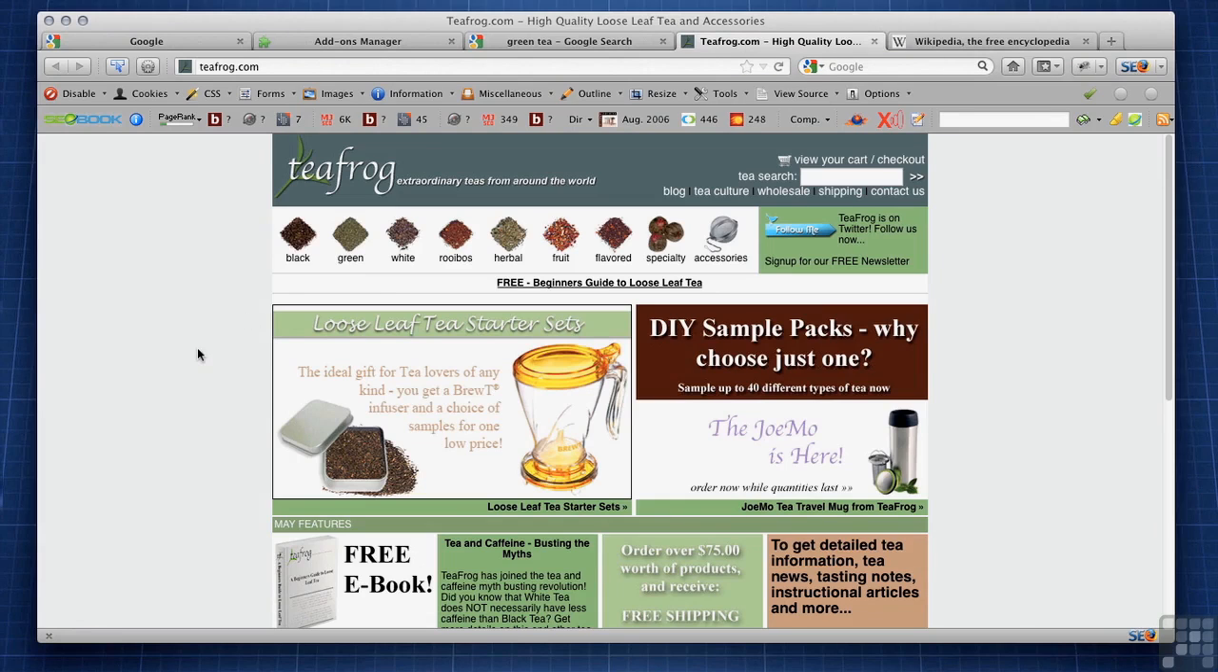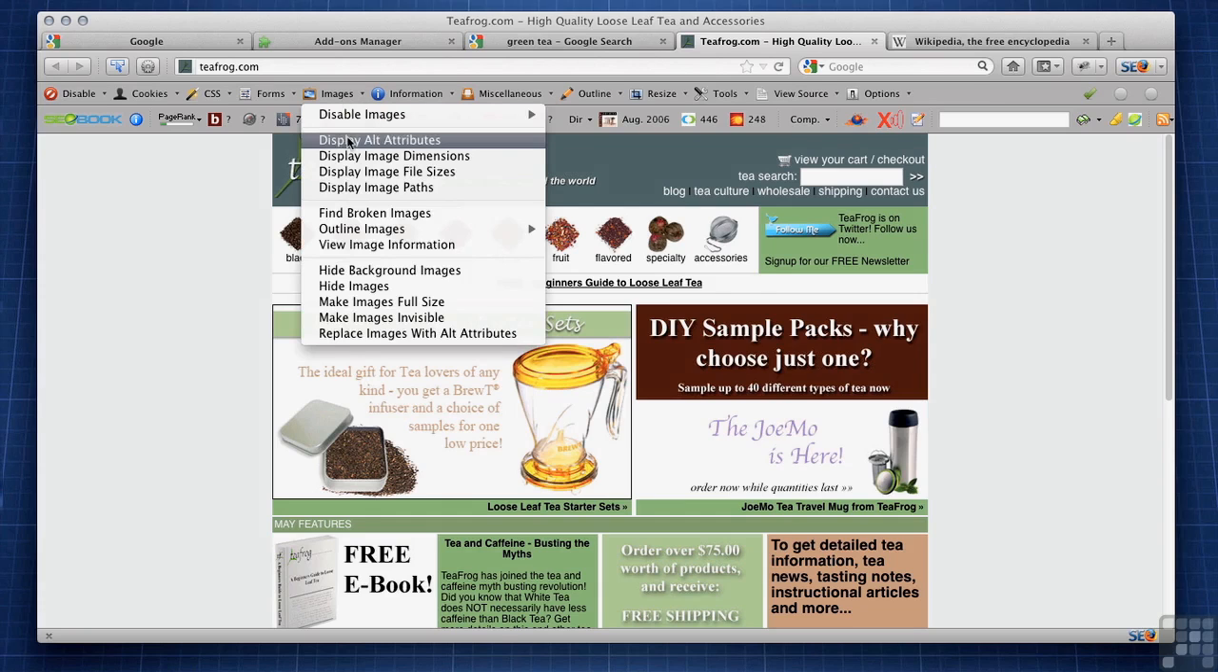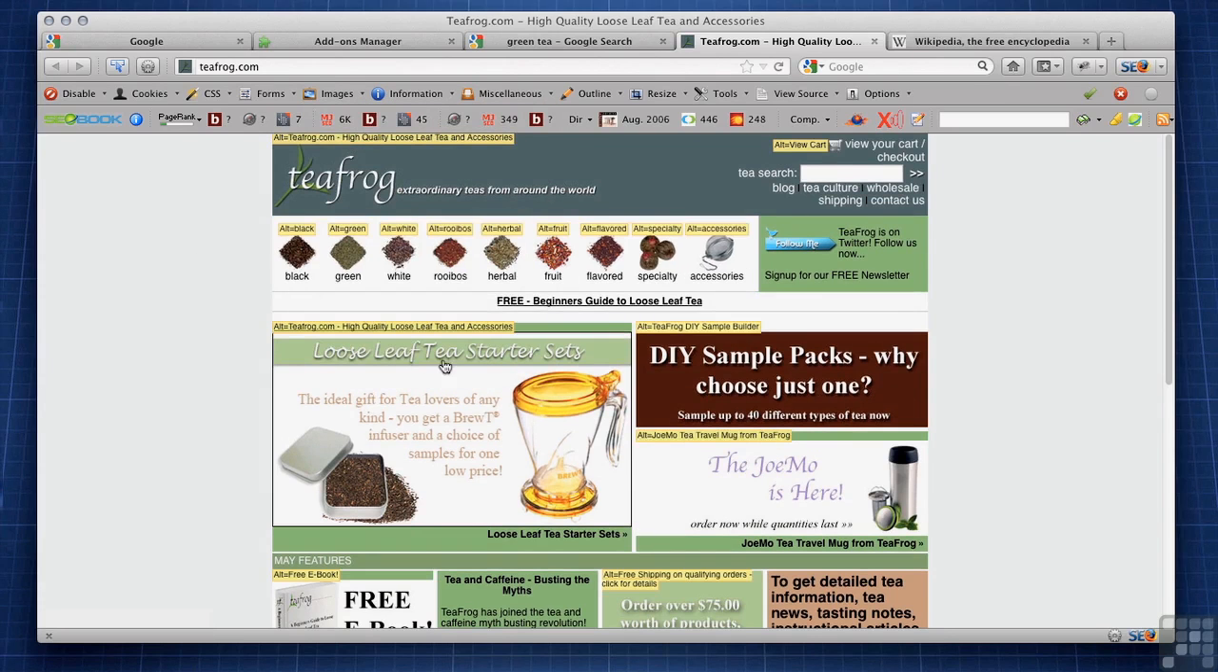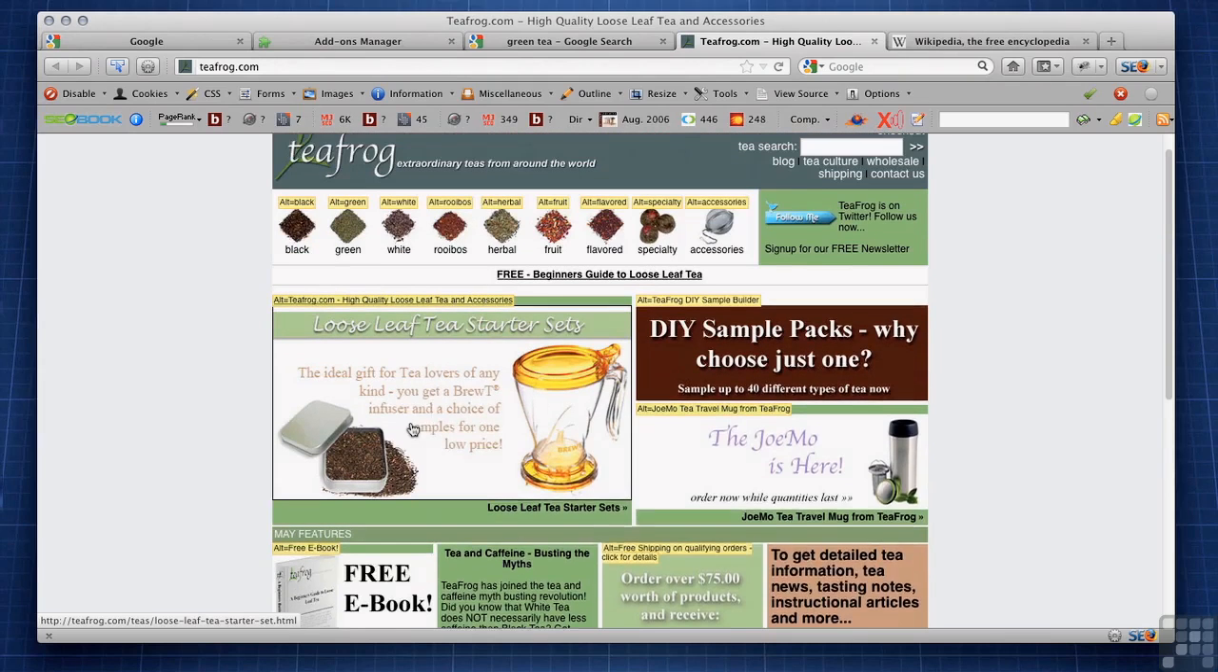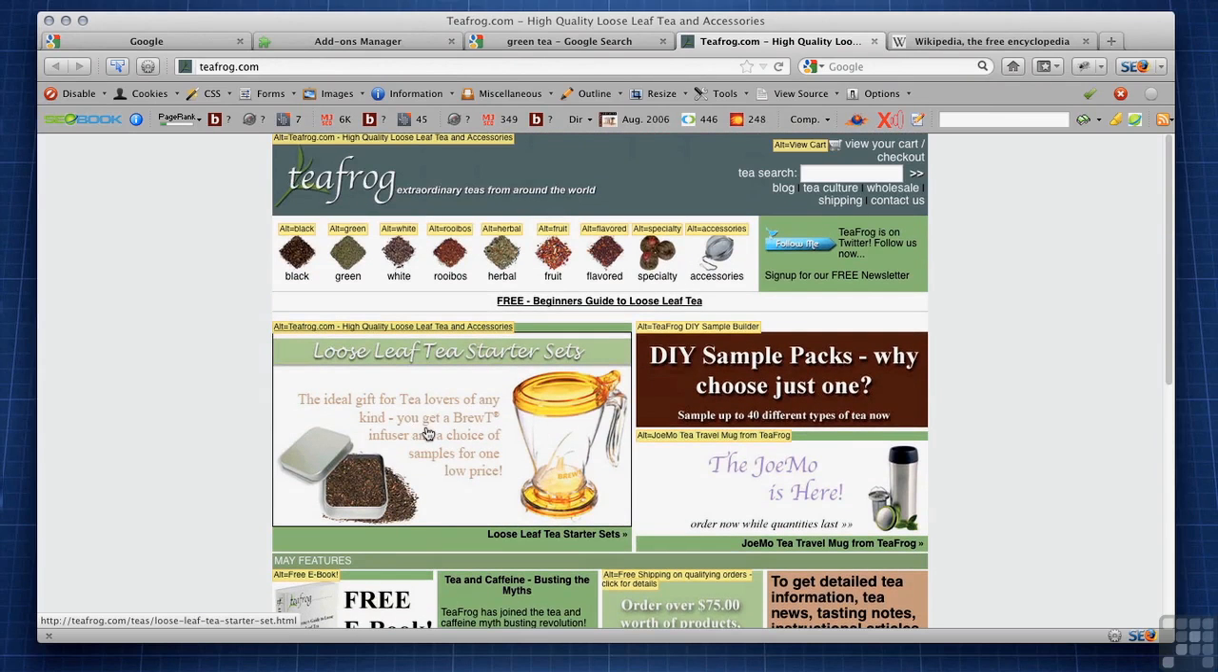So another thing that I'd like to show you that Web Developer can do is it can show you some of the information that browsers pay attention to, but you don't necessarily see, such as the image alt text. So if I come up here to images, I can say display alt attributes, and right here over all of the images, it shows me what my image alt text looks like. So if I look around and find the alt text, I might need to change some, so on and so forth. Again, this is just an easier way to know what your image alt text looks like without having to go and view the source and look at all that code. It shows it right here over the image, so that's very convenient.